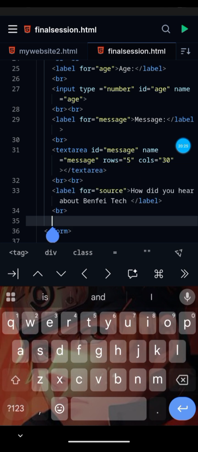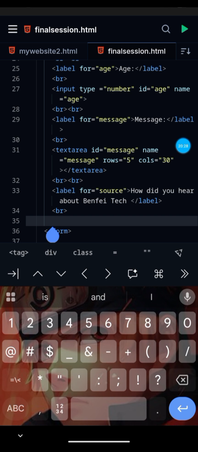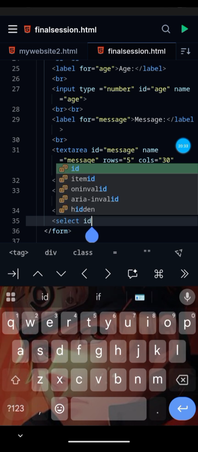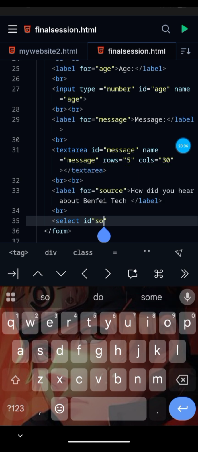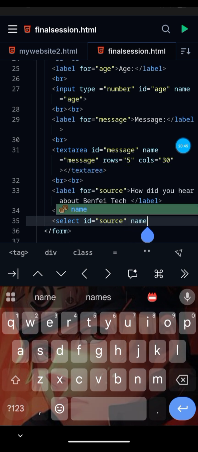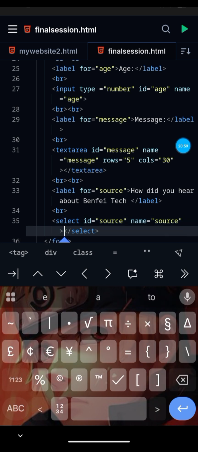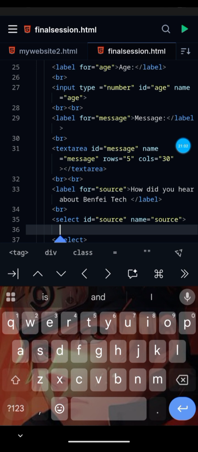Alright, then I'll make the user select from a drop down. So we are going to use the select tag, and this is how we type it, select. I'll give it an ID as well, and I'll name it source. Sorry, this is how to type the ID. I'll name it source. Then the name is source. Then I'll close this select tag here. Now in between the select tag, what am I going to embed in there?